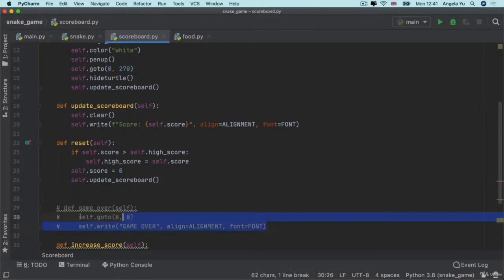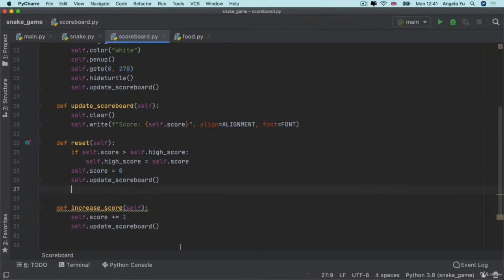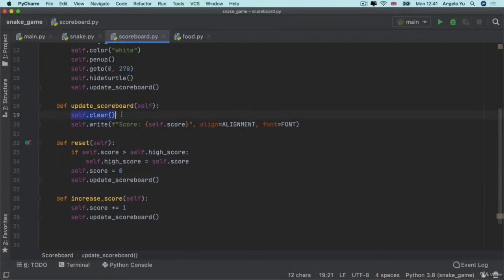But now that we're getting rid of our game over method, then we can go ahead and move that clear to update scoreboard, and then we don't have to call it twice, both in reset and increase score. Now, in addition to writing the score, I'm now also going to write the high score. And this is going to be using an F string to insert self.highscore.